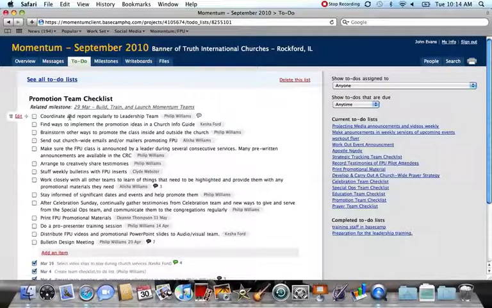We can see that when one gets done, this one is coordinate and report regularly to leadership team. The person that it's assigned to is Philip Williams. Now, being that I entered this, I can edit it or delete it because I entered most of these to-do lists. So we could add an item if there was something else we wanted to put into this list. We could add an item by clicking down here.